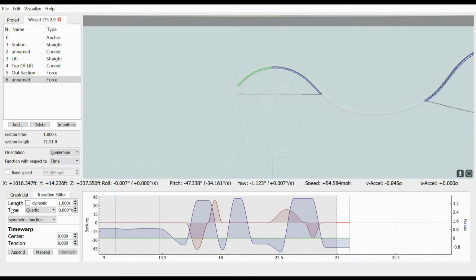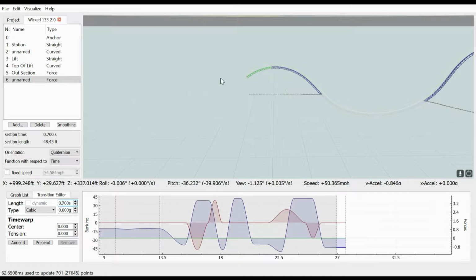Let's make everything dynamic again, or make the roll and the lats dynamic, and make this a little longer. We want this to hit the ground right here, and then we're going to go into the turnaround.